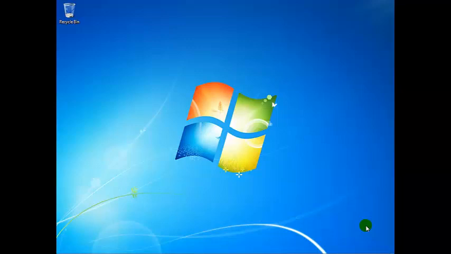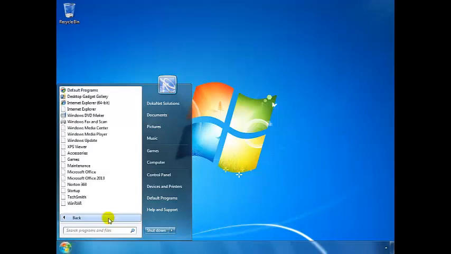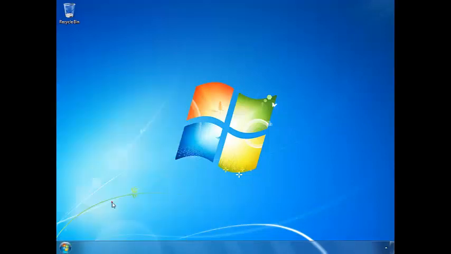Okay, there are a number of ways of starting Microsoft Word. We click on the Office button and we locate all programs. From there, we locate the Microsoft Office folder from the list, and then we locate Microsoft Office Word 2007. Click on it and it begins to launch the application.